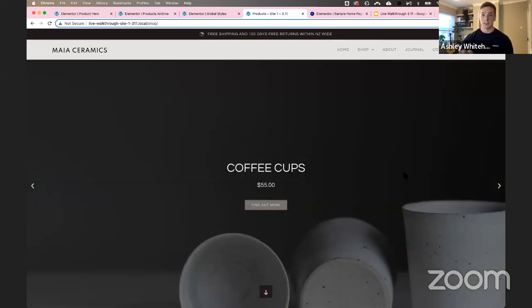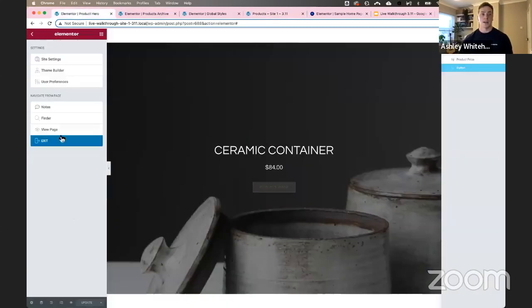And I would probably stylistically play around with this a lot more if I had a bit more time. But hopefully that gives you a good overview on just a couple of options on how to use the loop carousel widget. Okay, so let's jump back into the dashboard.